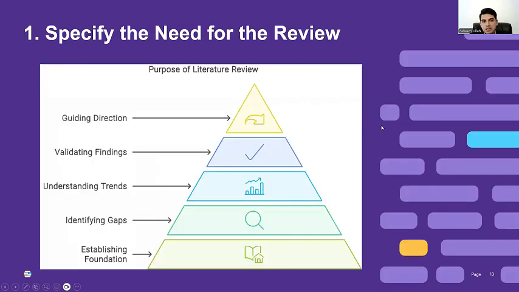The first one, which is the purpose of your literature review, or the need for your literature review, that is why you essentially need to do a literature review. There are multiple reasons why we do a literature review. As I mentioned, as a PhD student, you want to do a literature review so that you can identify a gap in that particular area.